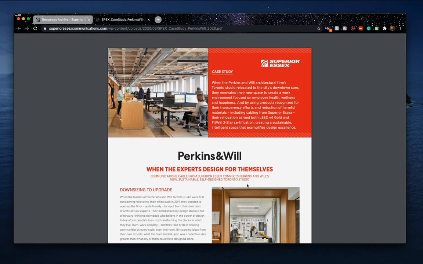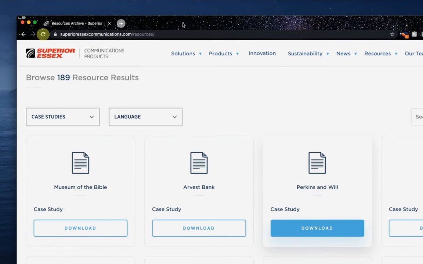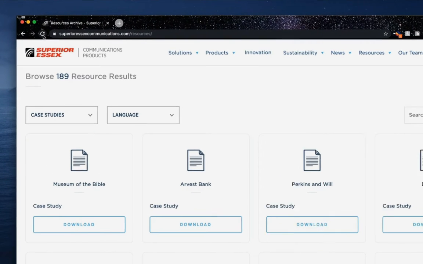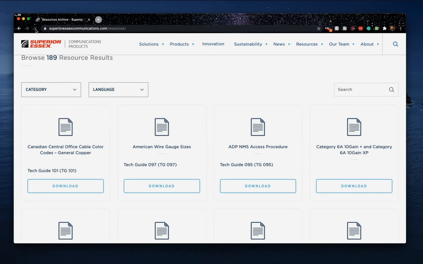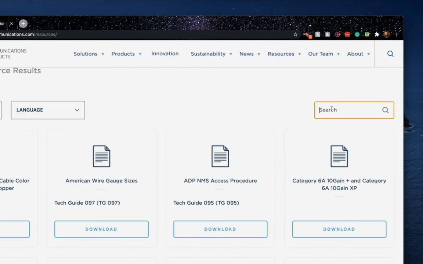Now let's try another search. First, hit the refresh button as it saves my last query each time. Here we're back to the main page. Let's search using the search tool. Here at the search bar, let's type line card.